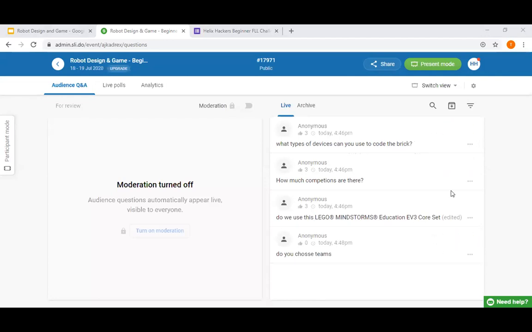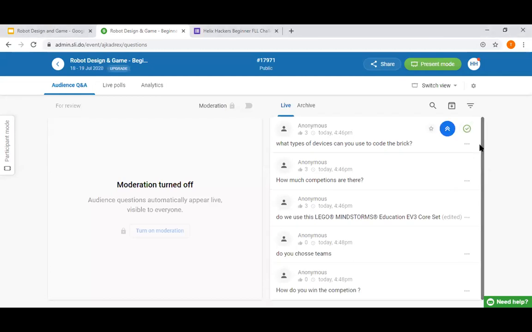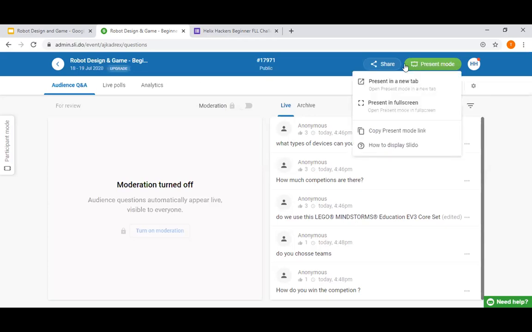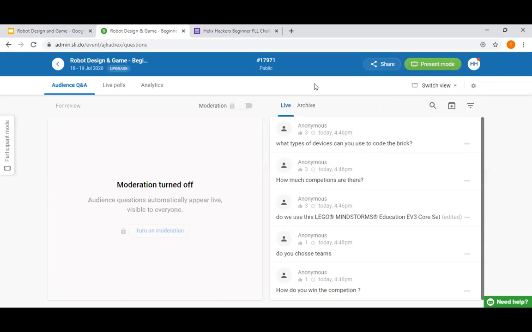Someone else asked, what types of devices can you use to code the bricks? We use a computer or laptop to code the bricks, since it has to be an actual application. You can't use your phone. You can also use some types of tablets; I think the app is available, but it's most likely better if you can use a laptop or a computer.